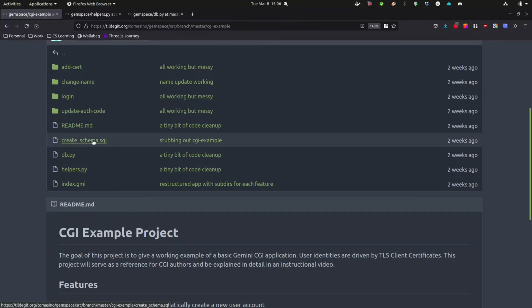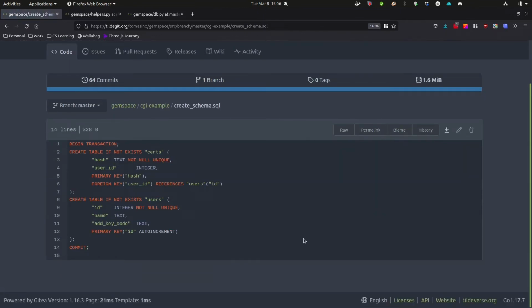But before I do that, I did promise I was going to take a look at the SQL schema. So this is the database that we create to use all of this. This is a SQLite database that I've used here because it's really easy on a shared system. We have two tables. One is certs, one is users. The users table gets an ID that's a totally unique integer. It has a name field. This is what we were setting when we changed our name. And it has this add key code field, which is text. Terrible name for it. I should have called it authorization code or something instead, but that's what that holds. Primary key is our ID, and it auto increments.